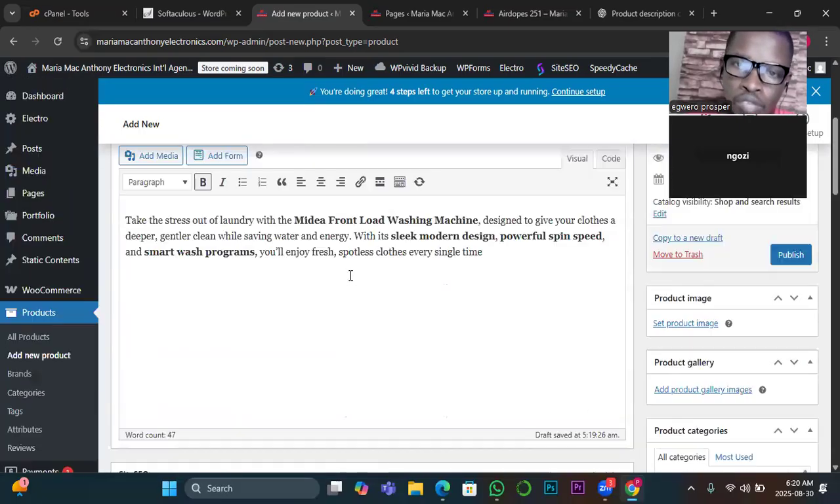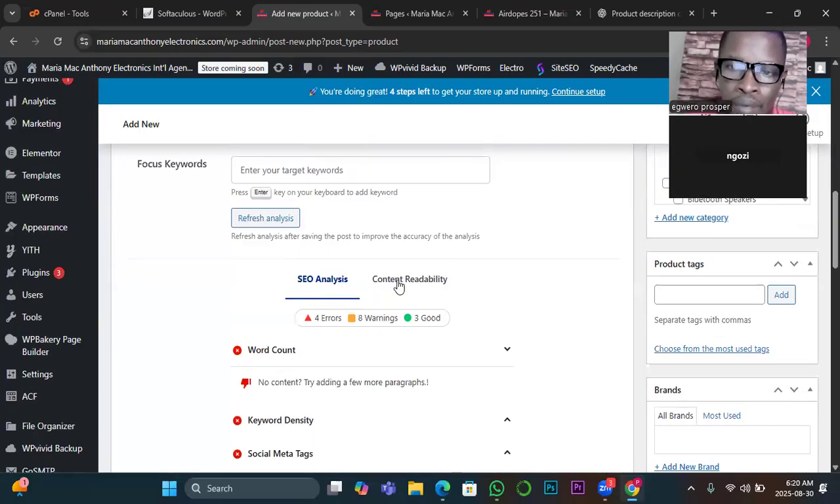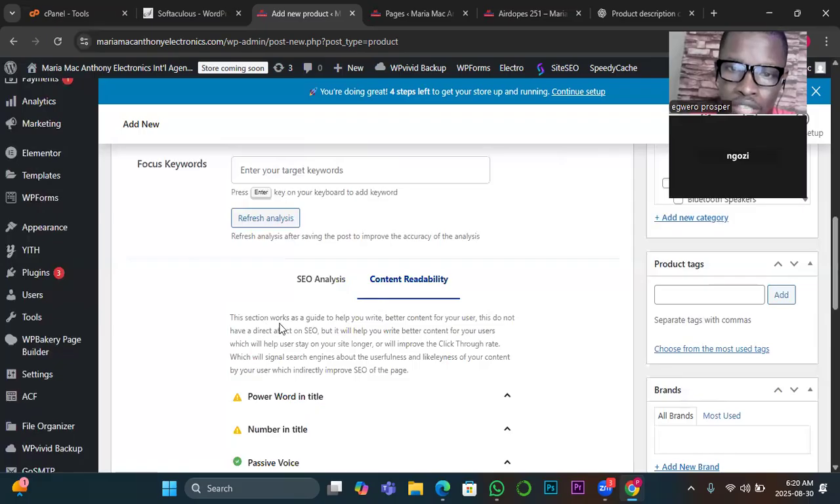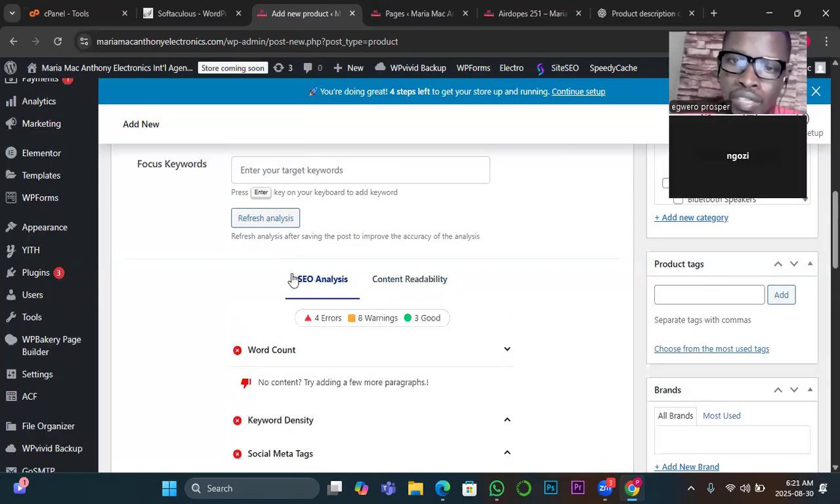So let me go back to, you can see content readability. You click here now. This section works as a guide to help you write better content for your users. These do not have a direct effect on the SEO, which means what? Search engine optimization. So it's just for you to know that all this exists.